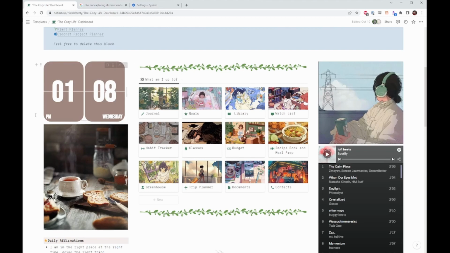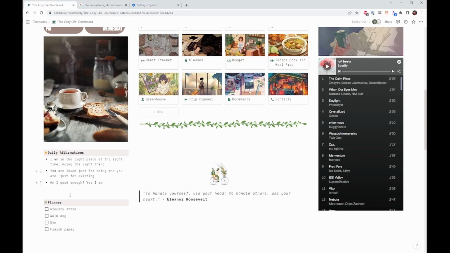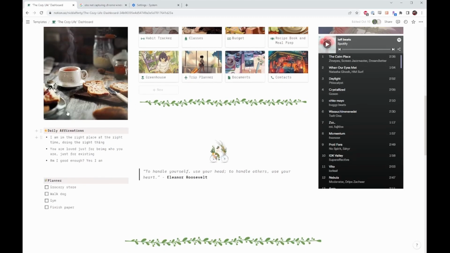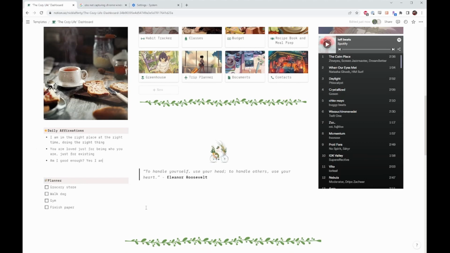And so I've got a clock here. I've got a Spotify playlist. Down here, I've got a cup of tea. Down here, you can type in some daily affirmations, whatever you want. This is just a bulleted list. And so you can click here and type in whatever you'd like to add to your daily affirmations. Delete those, type new ones, whatever you want to do.